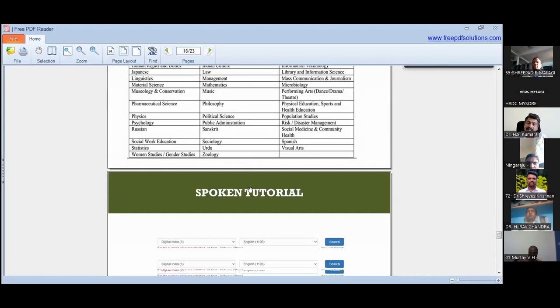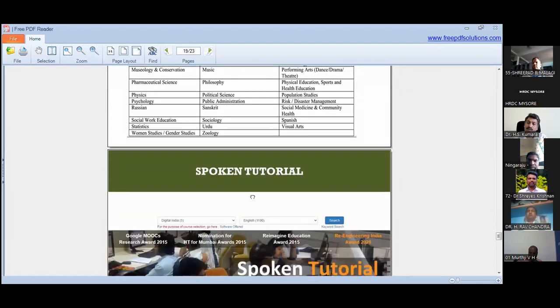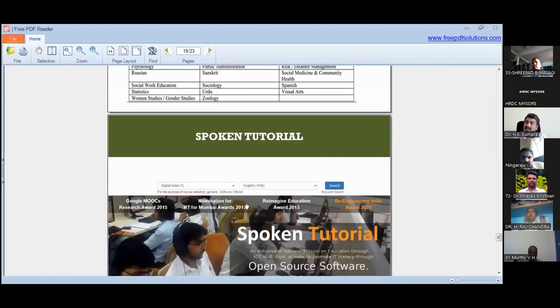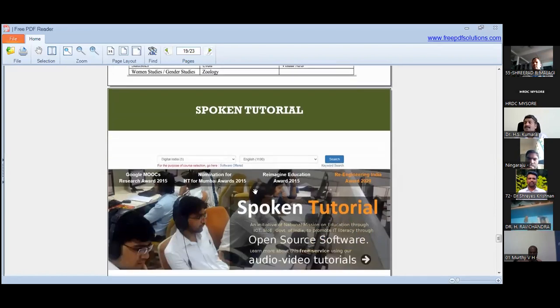Then another interesting thing they introduced is the spoken tutorial. This is not only for the student's perspective or the teacher's perspective; it is general, and the common man can also access the spoken tutorial. Suppose someone from the general public wants to do digital banking and wants to know how to do it. They can type digital banking, and it will give the procedure. What procedure needs to be followed?